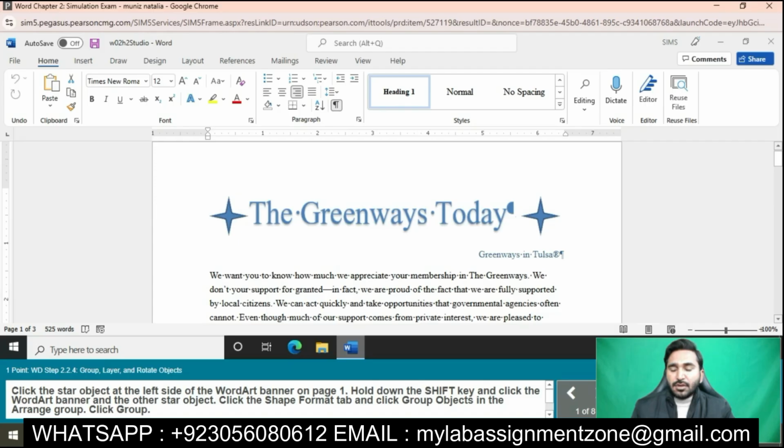Let's start our exam and solve it step by step. Question number 1 of this exam is: click the star object at the left side of the WordArt banner on page 1. Hold down the Shift key and then click the WordArt banner and the other star object. Click the Shape Format tab and click Group Objects. In the Arrange group, click Group.